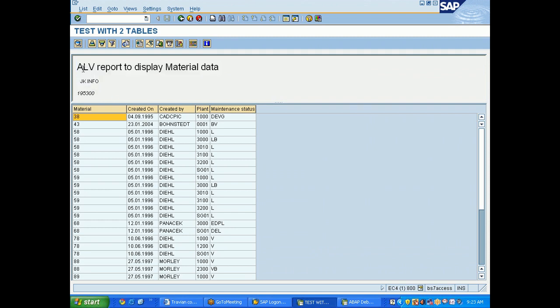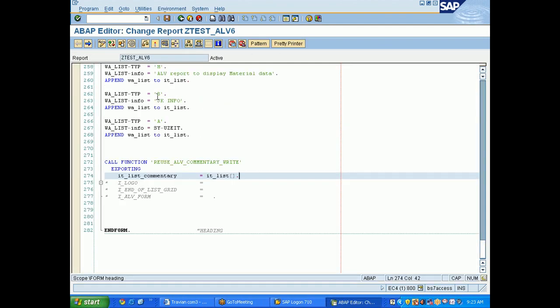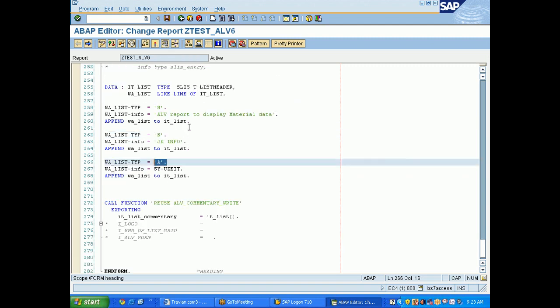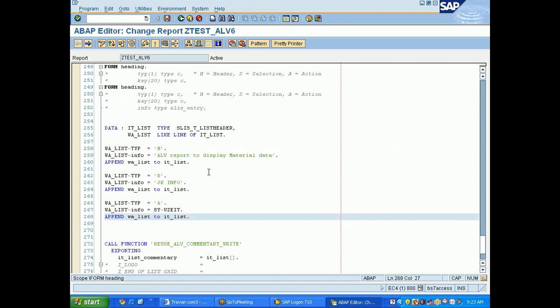So if you give type as H, meaning heading, it will come in bold and big letters. The next one is S. Whenever you give S, it will come in small letters. Whenever you give A, it will also be in small letters, but in italics. So these are the different types. This is how you can call the events.